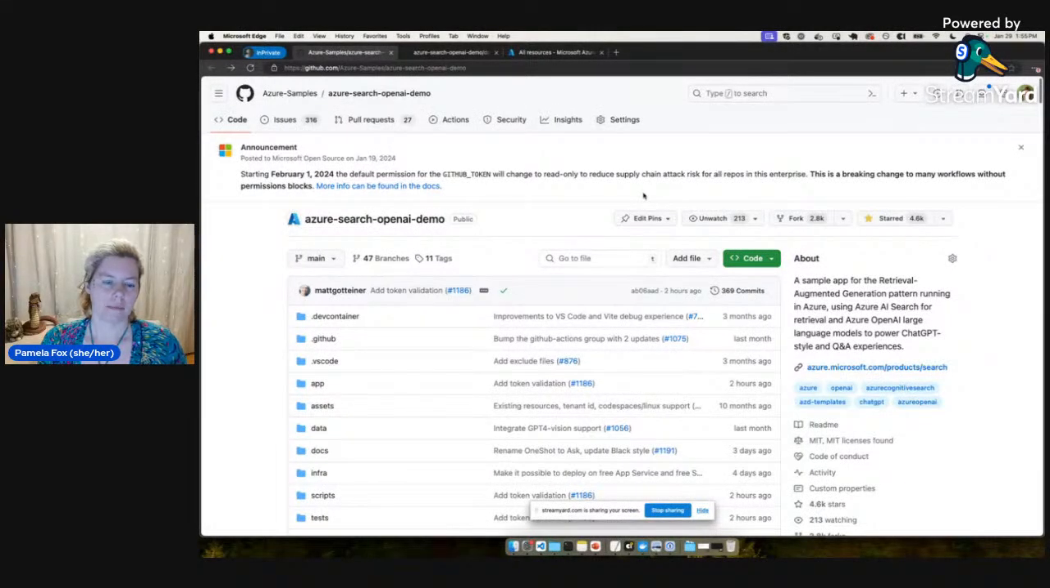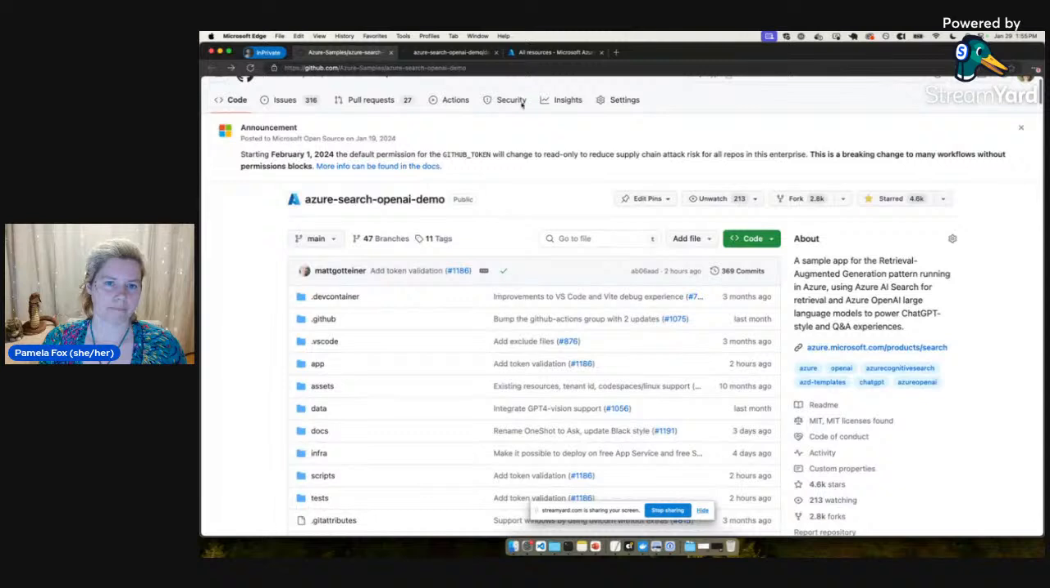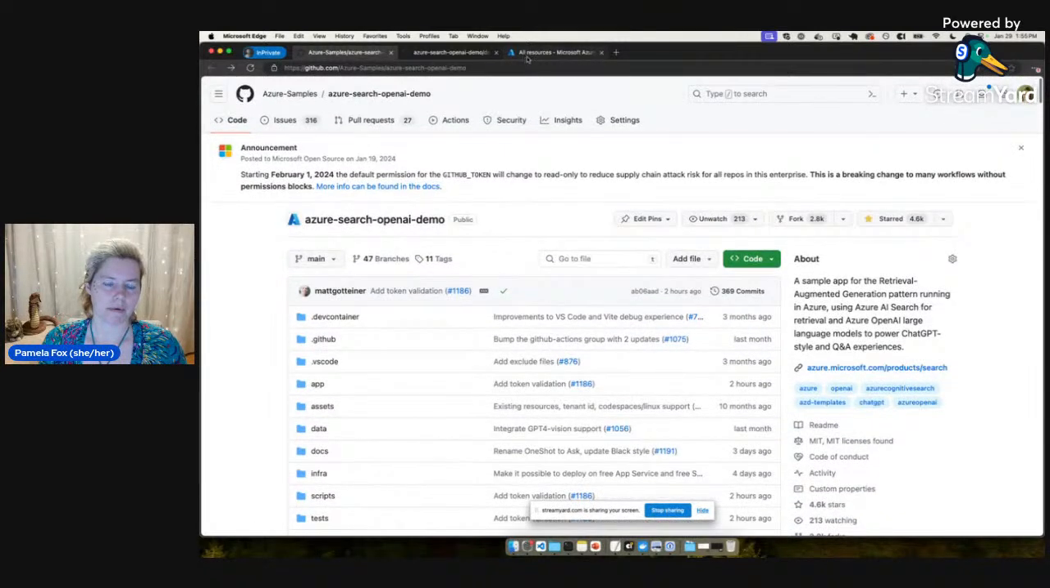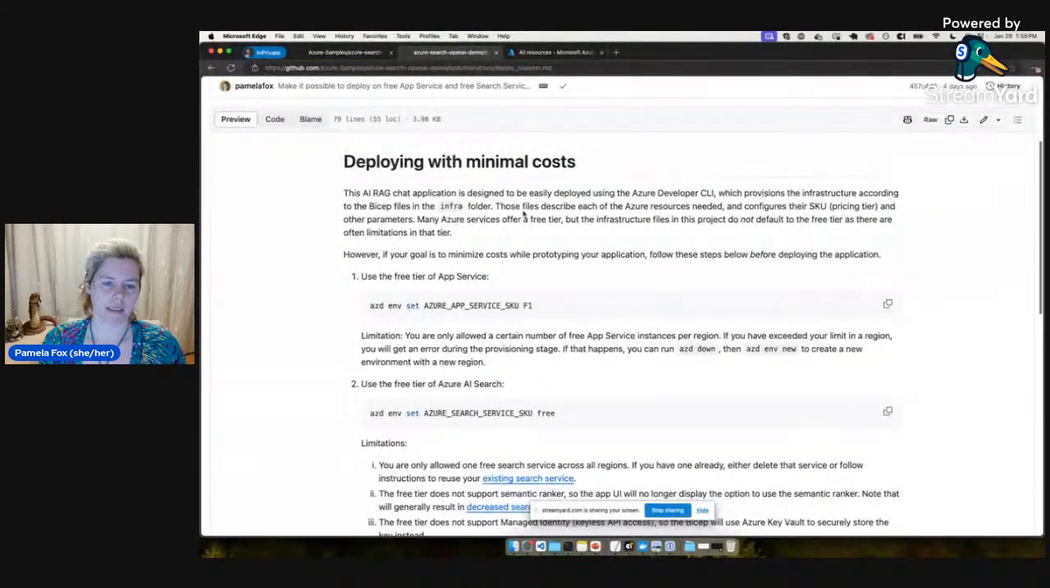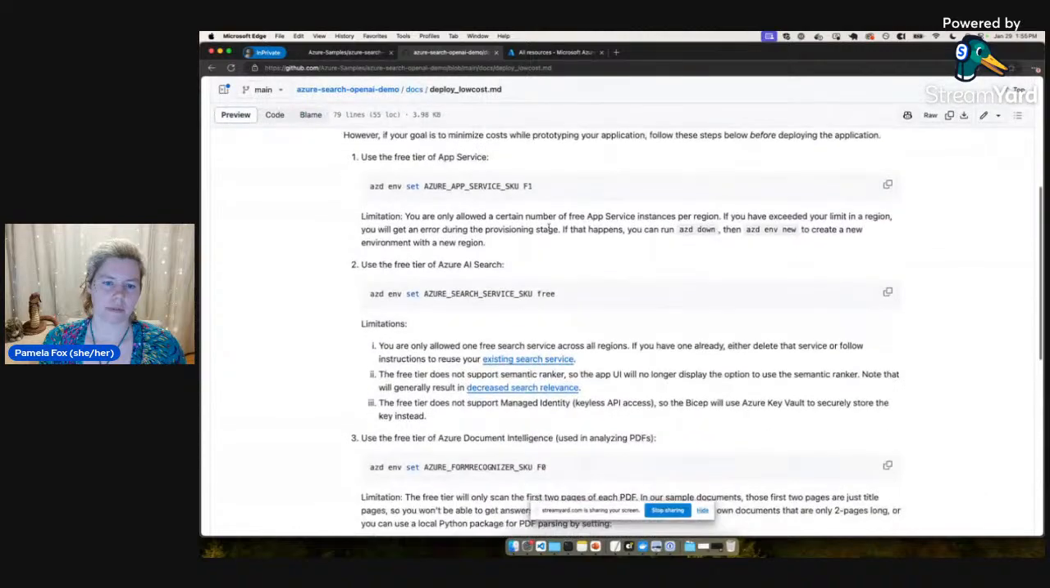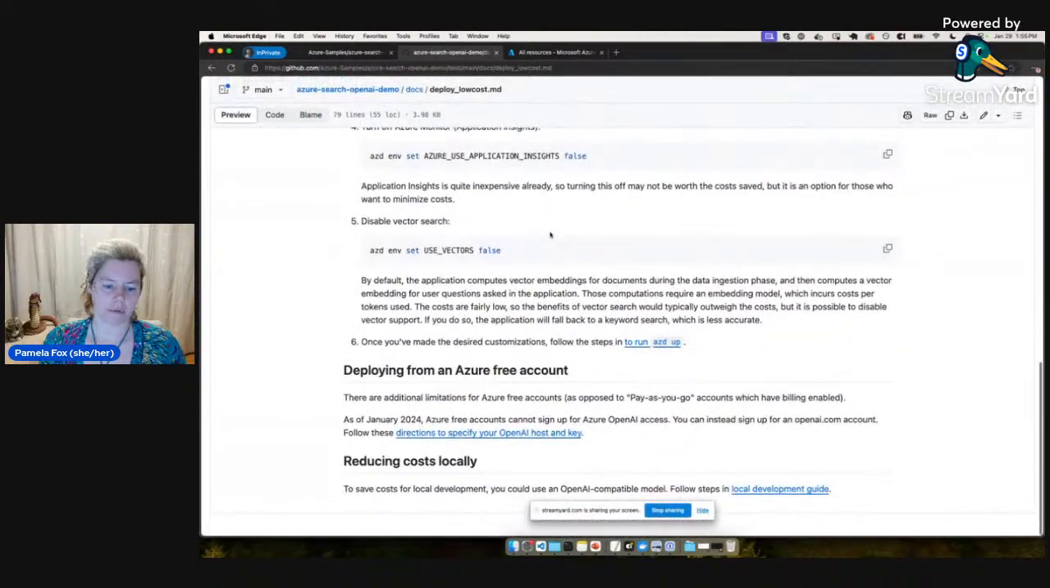In this stream, I'm going to try to show deploying this repo from a free Azure account. So here's the repo. Here's my free account where I've got the free Azure account with a free subscription. And then here's the README that talks about what settings you need to do in order to deploy from a free account.